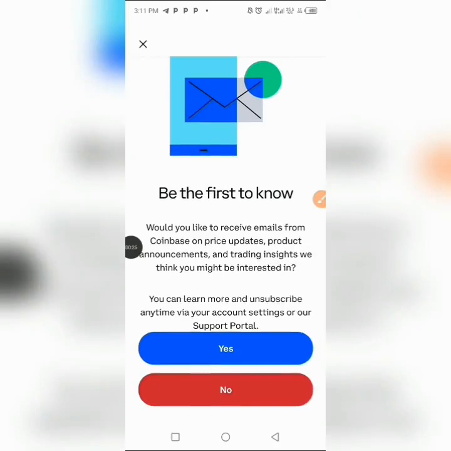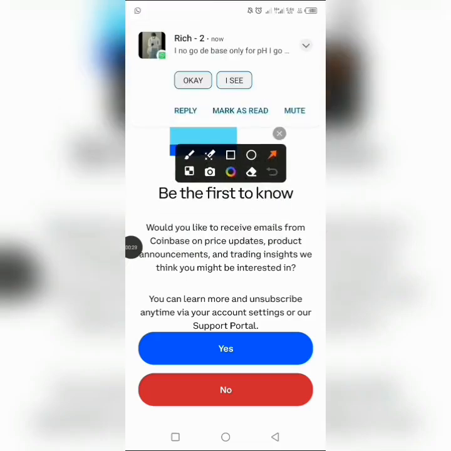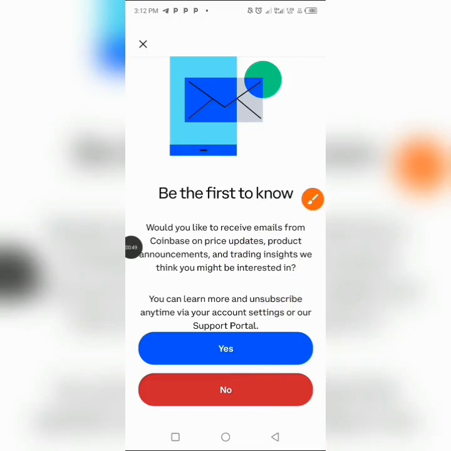Now they say be the first to know, all right? In case they want you to insert your email. Okay, I think we've done all that. You can just come over here and click on yes or no, because they are asking if you would like to receive emails from Coinbase on price updates. So no, we don't need that for now, but you can as well do that. But I don't need that, so I'll go ahead and click on no.